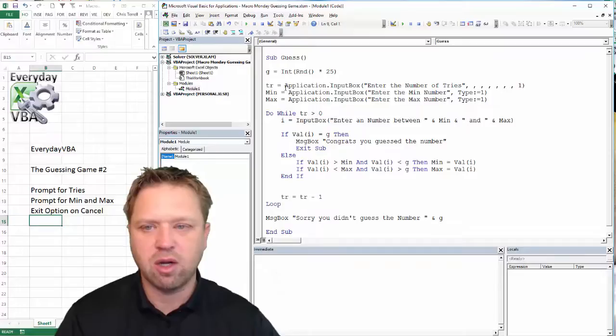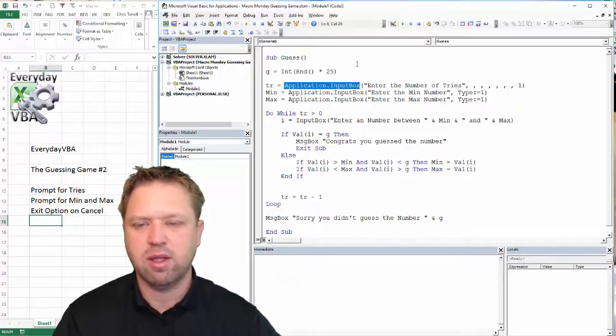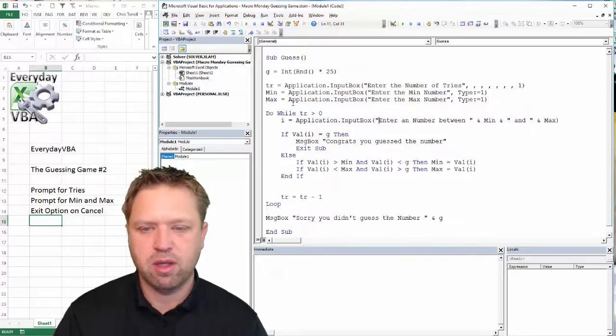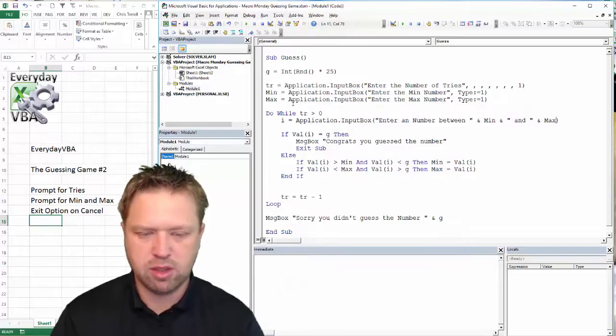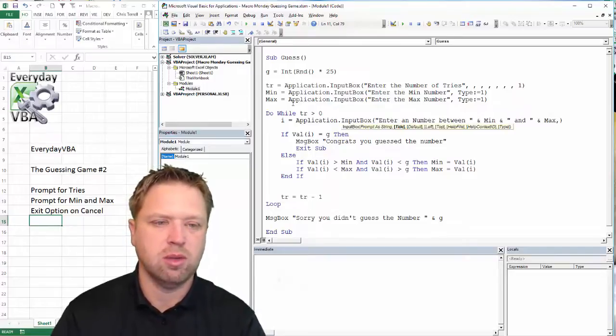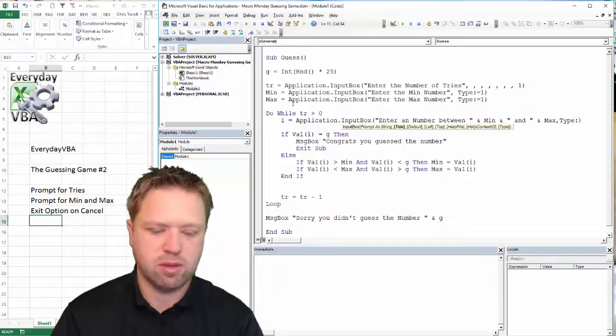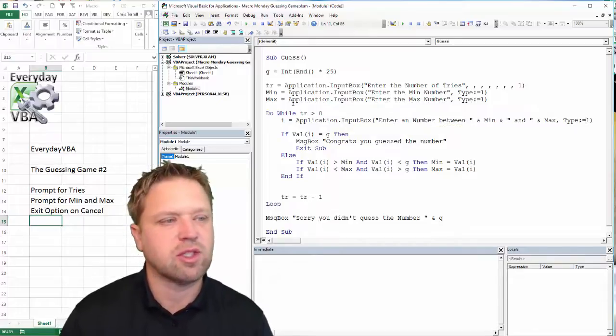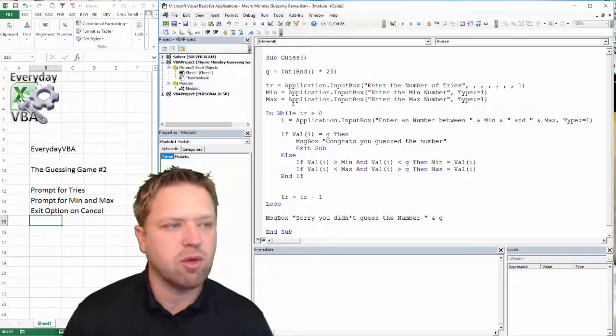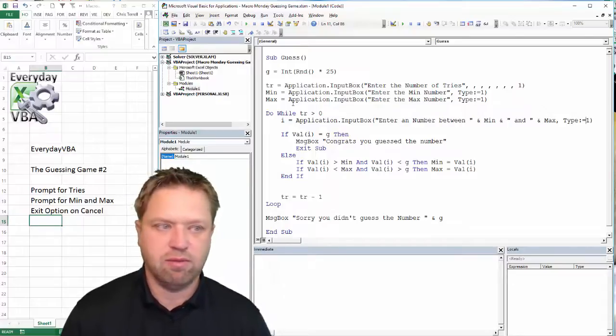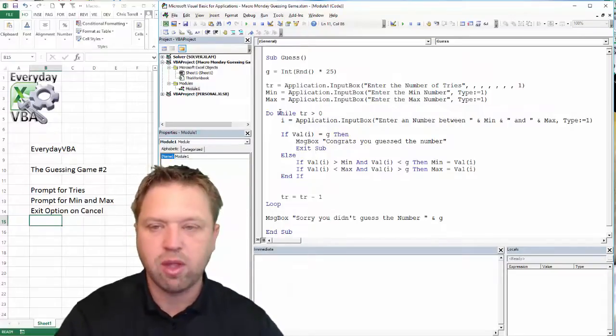Now we want to do the same thing down here for our input box. So we're going to put in a comma, and then we're going to do Type equals 1. All right, so that's all fixed. So now we've got all the prompts that basically complete our game.